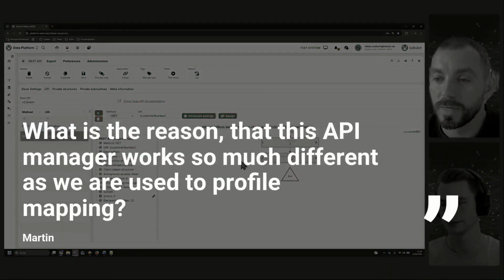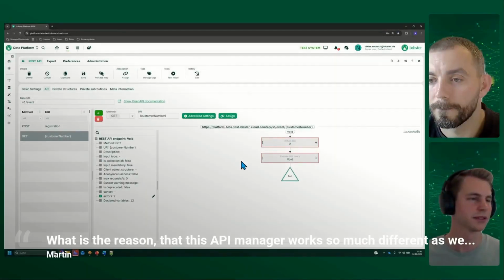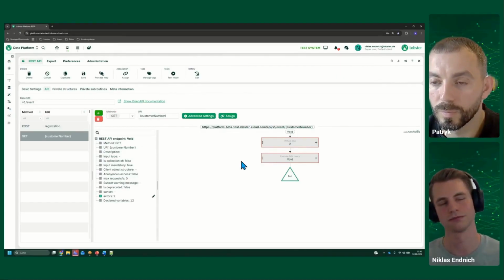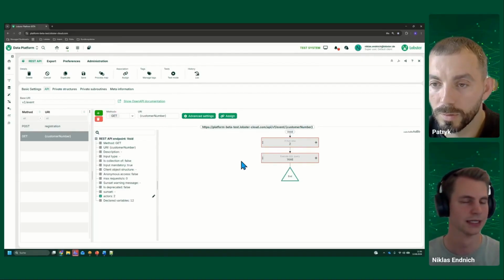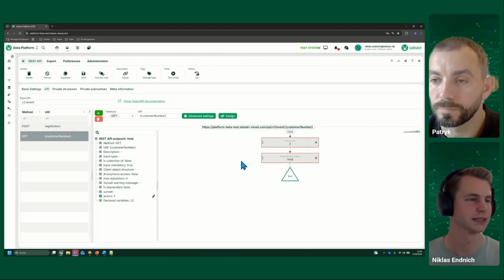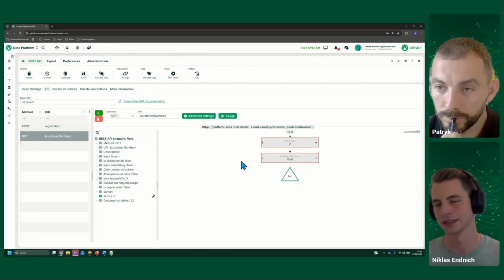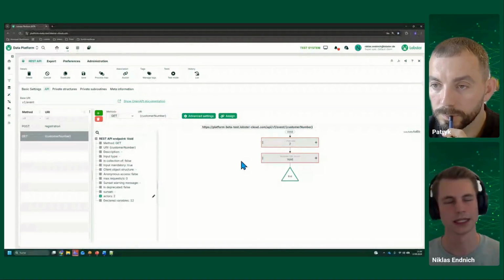What is the reason that this API Manager works so much different from what we are used to with profile mapping? That is because the API Manager uses pretty much the components of what we usually call the orchestration components. So this is why it's using different components. It looks very different because it's more designed in the orchestration environment, and therefore it has different functions.